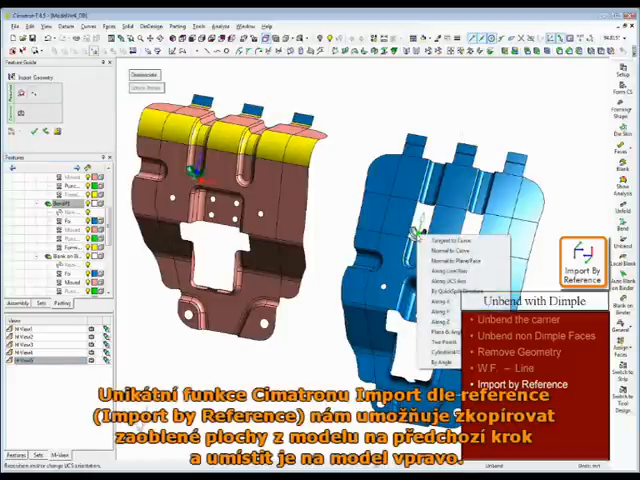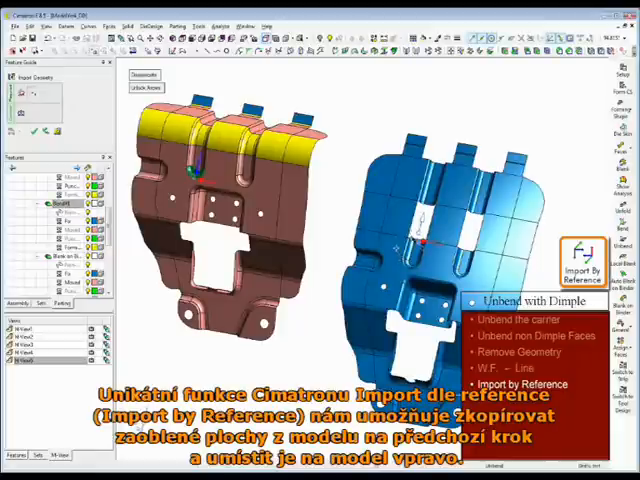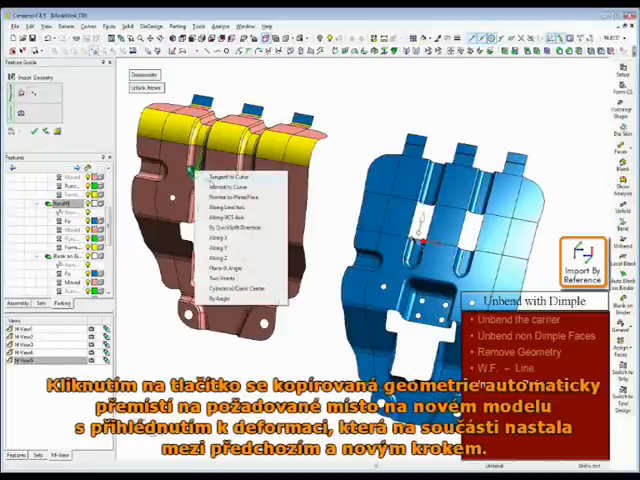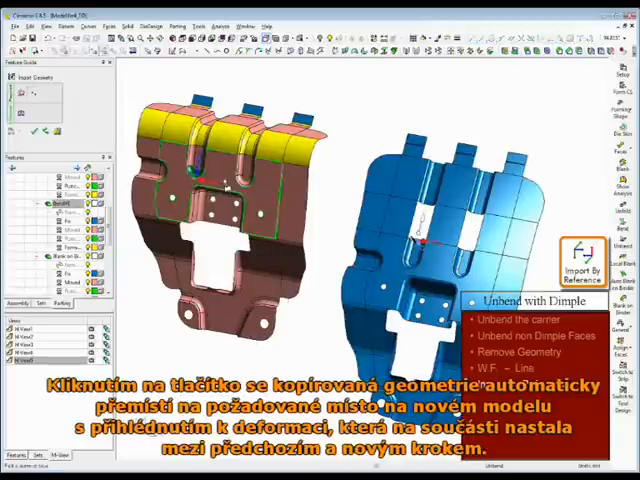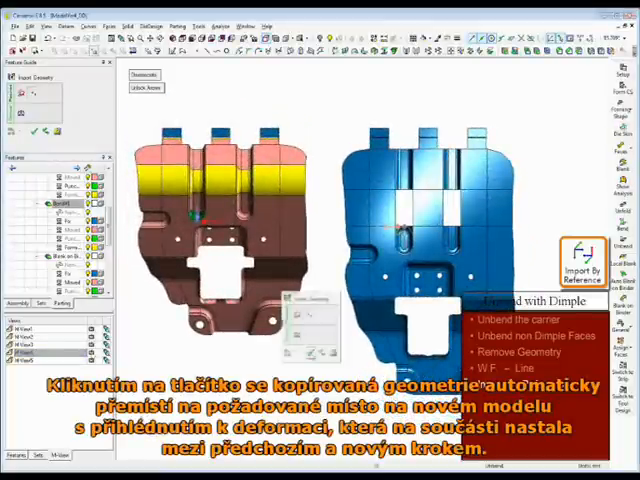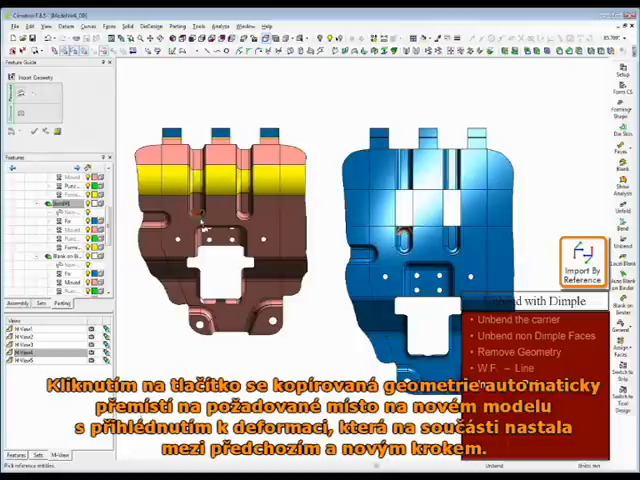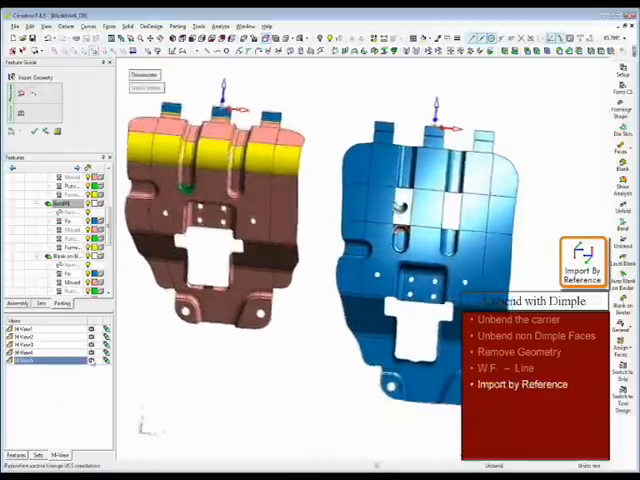Cimatron's unique import by reference function enables us to copy the rounded faces from the model on the previous station and place it onto the model on the right. At a click of a button, the copied geometry would automatically align itself to its desired place on the new model, taking into consideration the deformation that occurred to the part between the previous station and the new one.